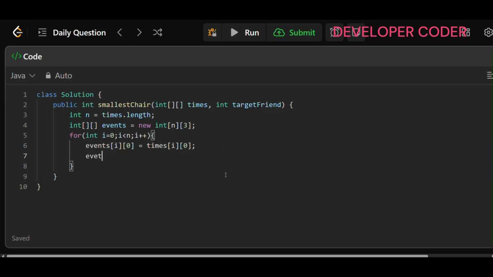So here write events[i][1] = times[i][1], and here we have to write 1. All right, and then events[i][2]. Column 2 I am trying to fill, and in this column 2 we just need to add the index of that particular friend. That's it.